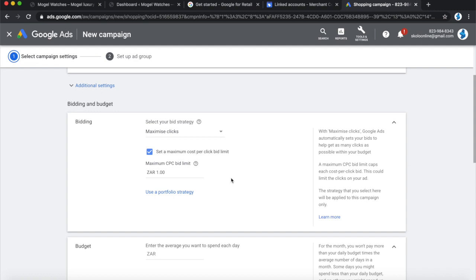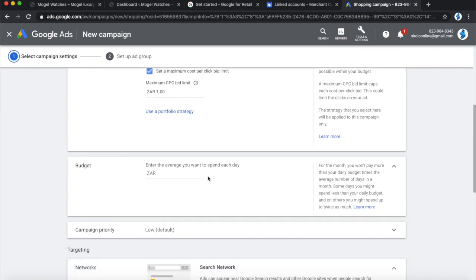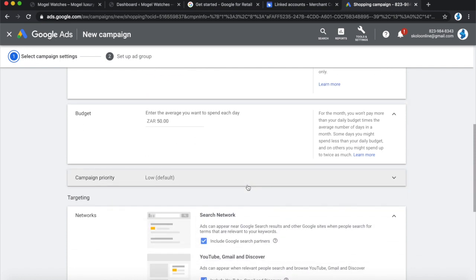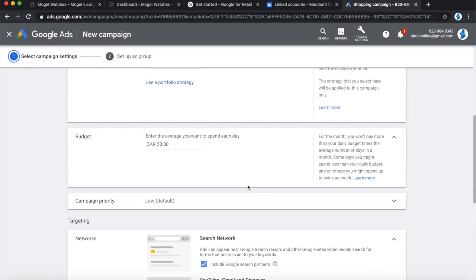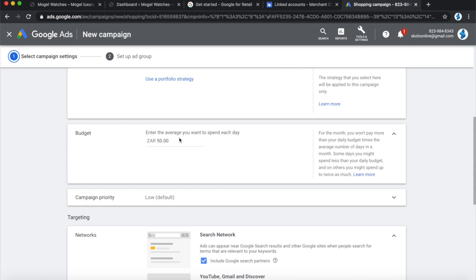Now you're going to select your budget. This also depends on what you're selling, but this budget can really be anything. I'm just going to start with 50 rands a day. Obviously this is not a real campaign. I'm going to delete this as soon as I've made it, but just to show you the process of how to do this. This really depends on you.